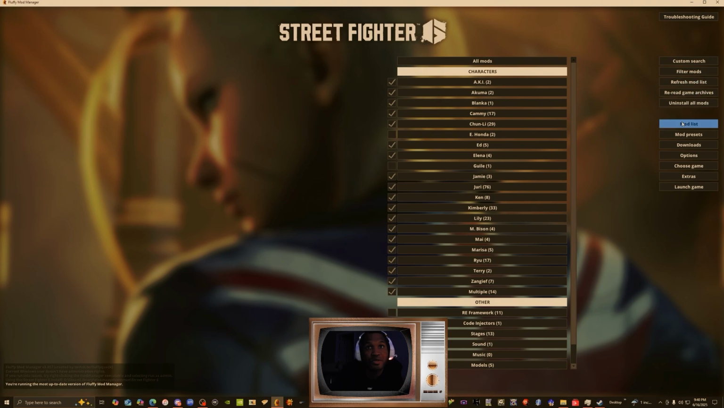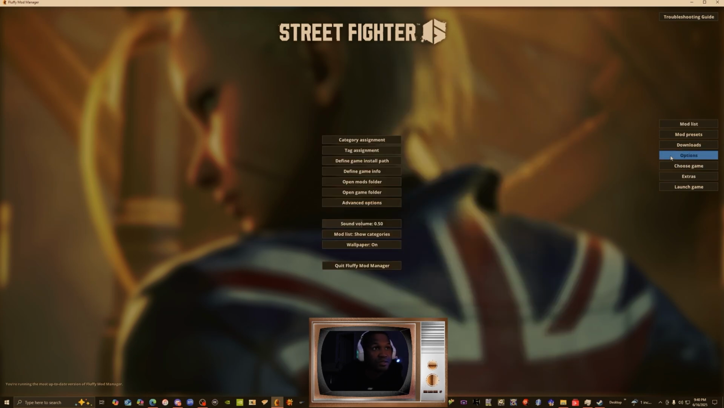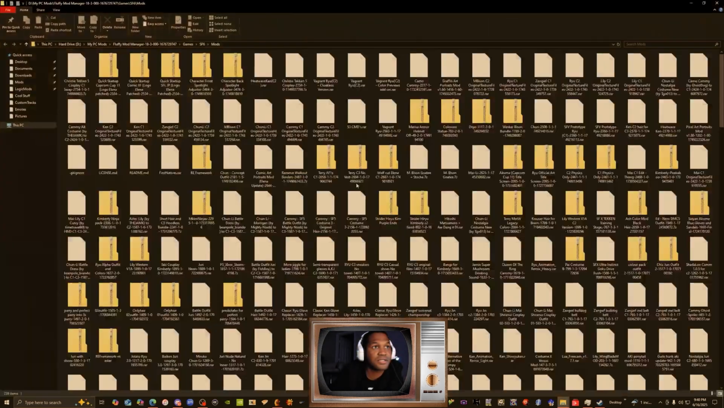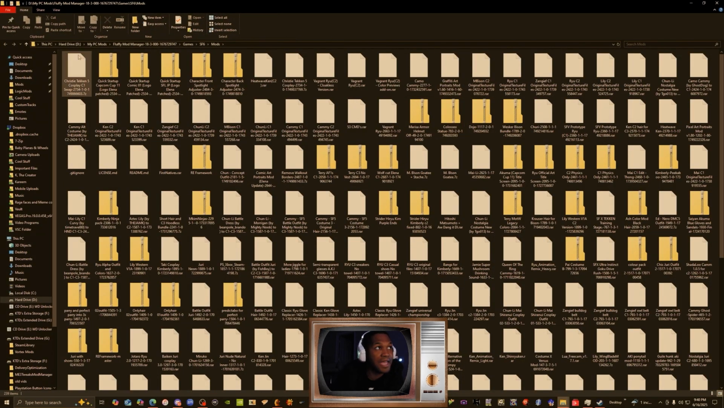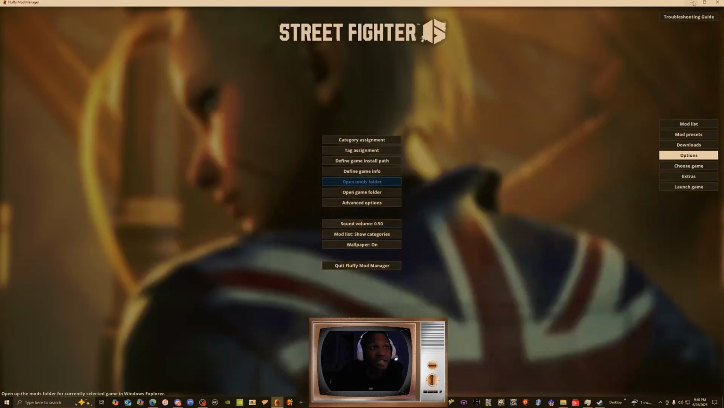Now, what you're going to do is after you're done booting it up, you're going to go to options, and you're going to open up the game. You're going to not open up the game folder. I'm sorry. You're going to create a mods folder, right? And this mods folder is going to be automatic. It's going to create it on its own. And then you just start putting your mods inside the folder, just like that.